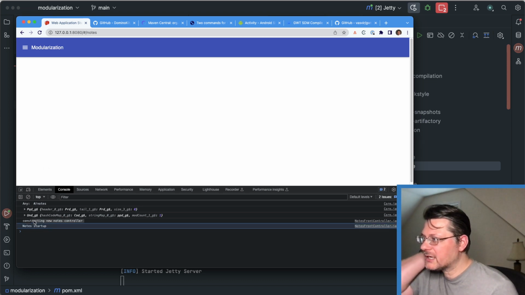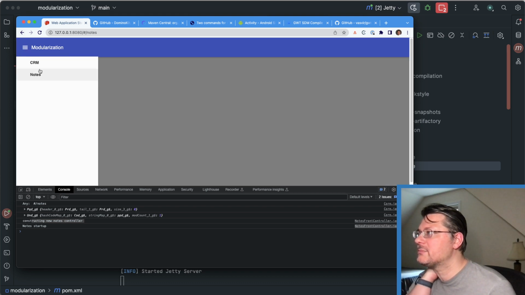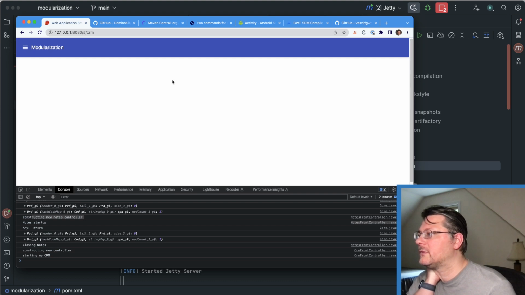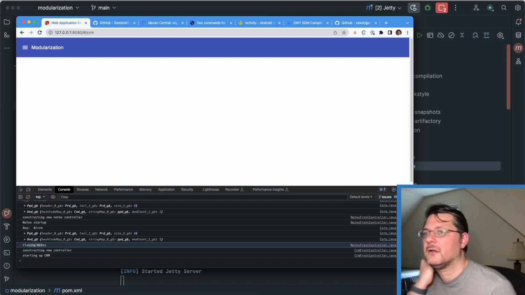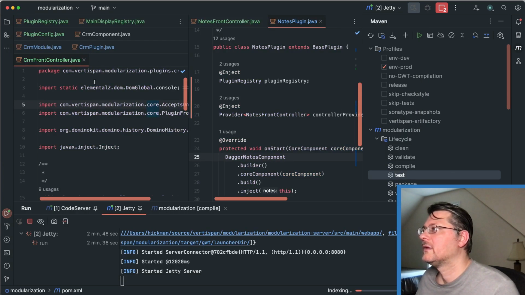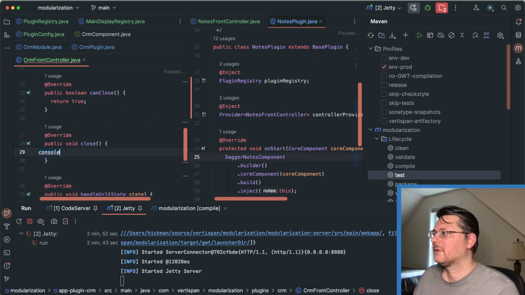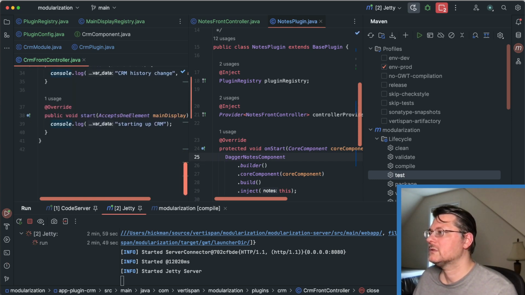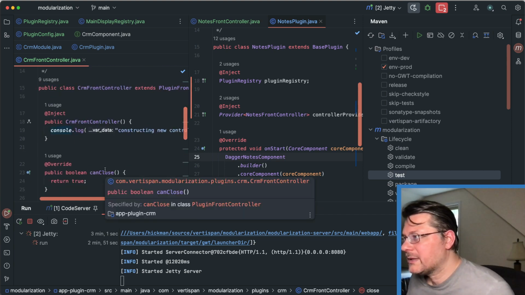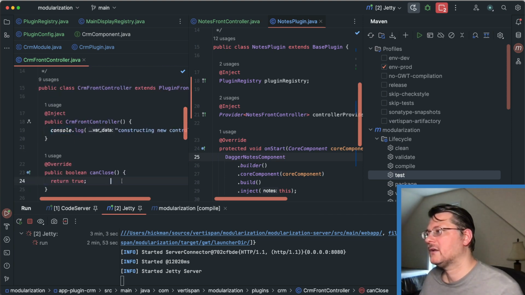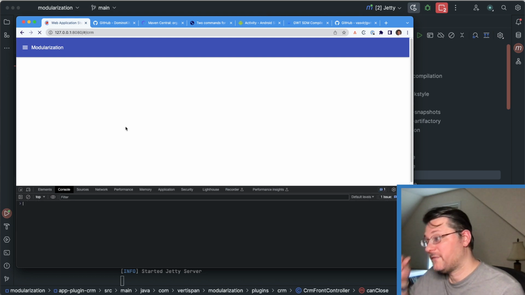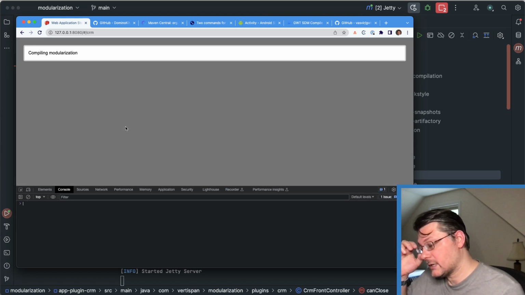It is constructing a new nodes controller, but it doesn't seem to be calling close. Okay, that one did call. Do I just not have logs? Maybe that's my problem. Oh, I'm not logging it. Closing CRM. And close. There we go. And we'll probably try out the can close to return false later, just to see what it does.